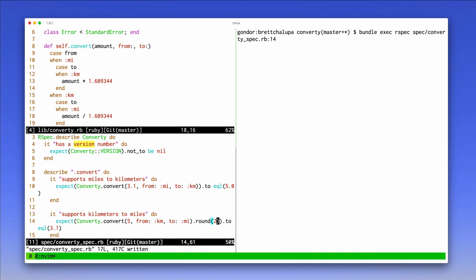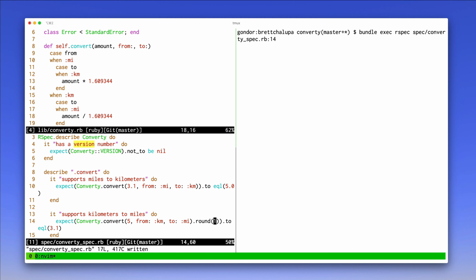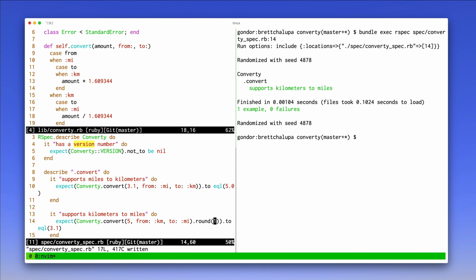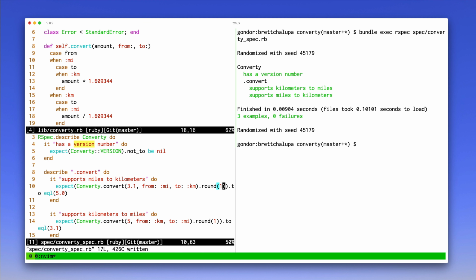Let's see what that returns in Ruby. 3.11. Let's round it to 1 decimal place for now. So 5 kilometers to miles rounded to 1 is 3.1. If we take 3.1 from miles to kilometers and round it to 1, maybe that will pass too. Yep, that passed. So if we run them all, they will work. The rounding is interesting in that it's not precise, and maybe we want to work with precision, or maybe we want to have an option for more precision. But for now, I think this works, illustrates the point.